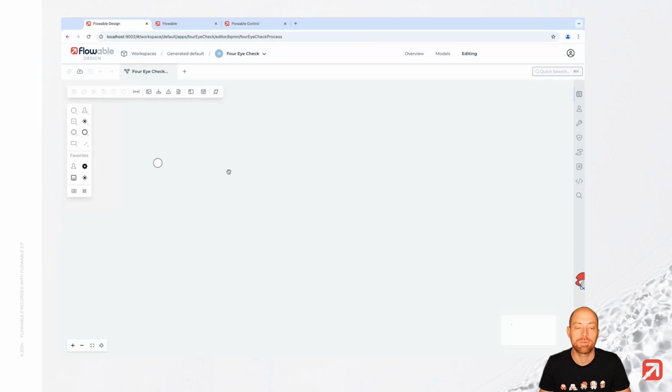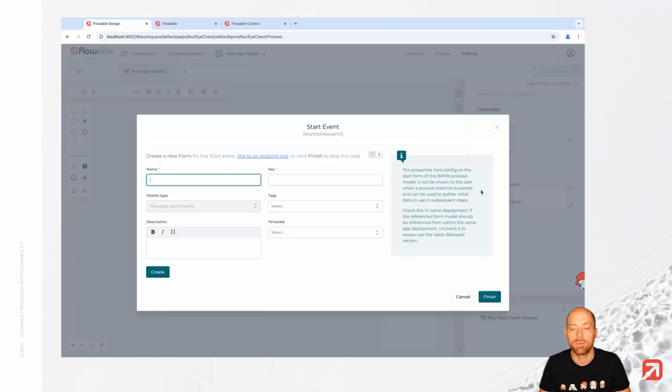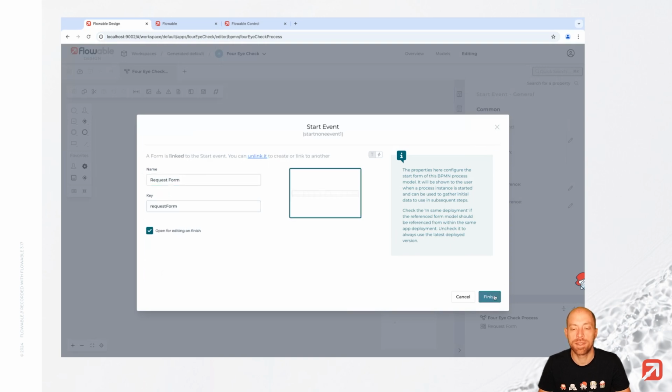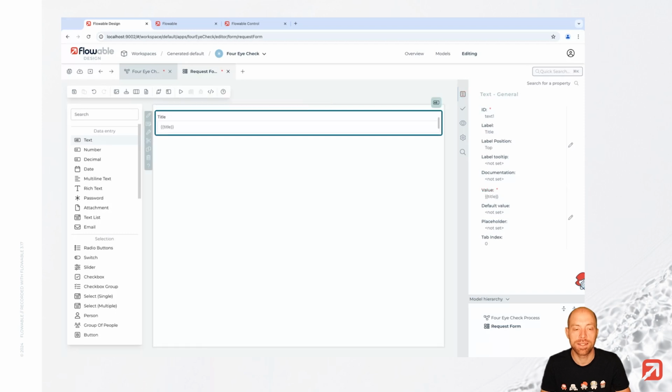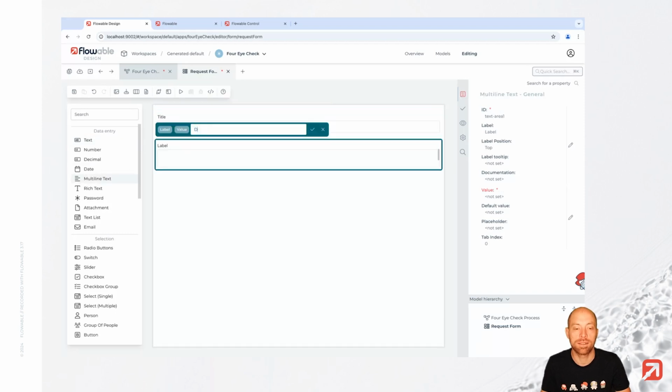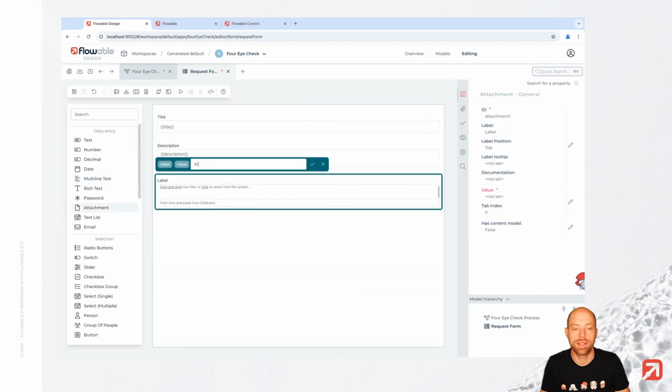In this process, we can now start with our start form. There we are going to add a start form reference. That's our request form. Let's press create here and then finish. And here we are going to add the title, then maybe a multi-line text description, and then we leave some room for attachments as well.